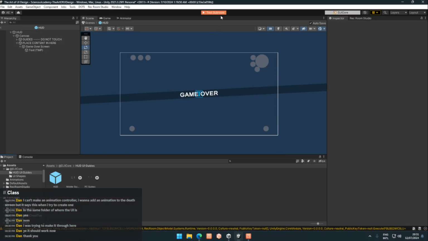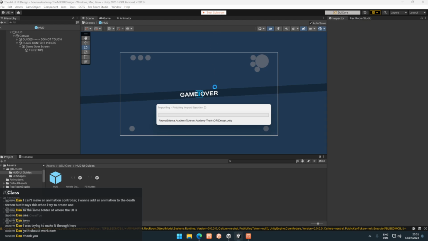Okay. Let me load up the room. And I just realized I still have my things enabled. So you'll see what that looks like, I guess, if you forget to disable the default for the default screen.